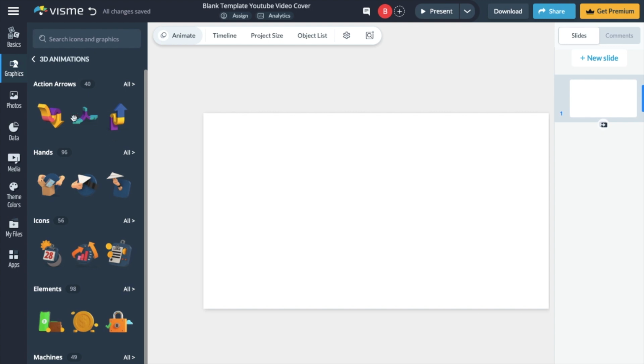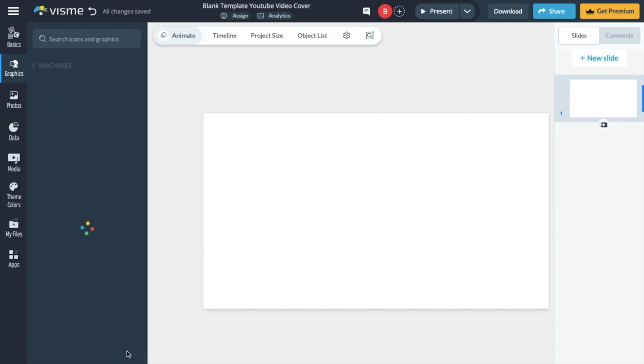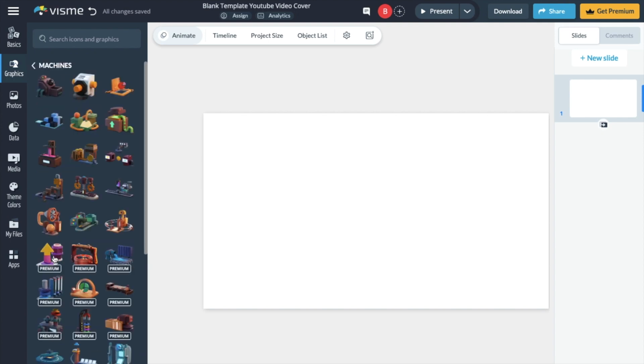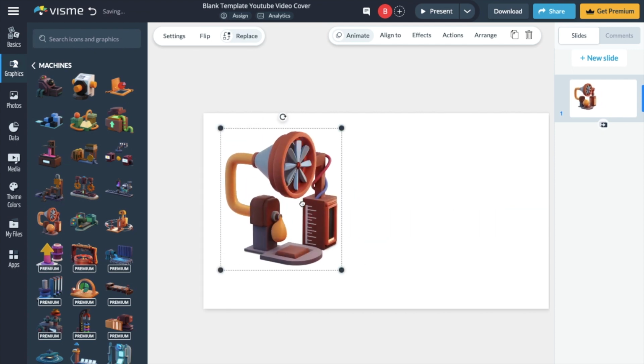Now once you're here, you can go ahead and search through. So there's action arrows, there's hands, there's icons, elements, machines, etc. So if you wanted to go to see all, for example, for machines, and you like this machine right here, you can go ahead and add this to your design. As you can tell, it's a graphic, so it's moving.